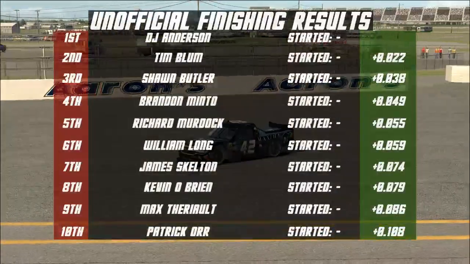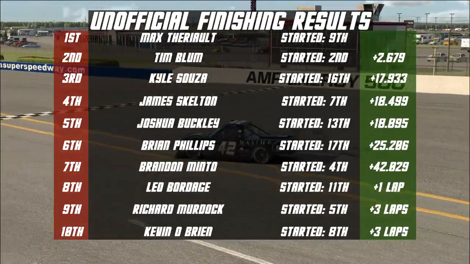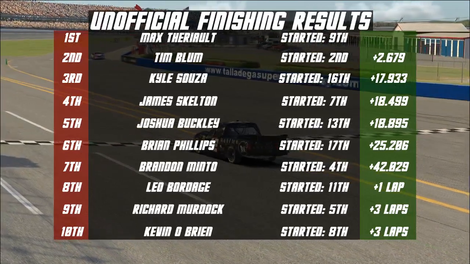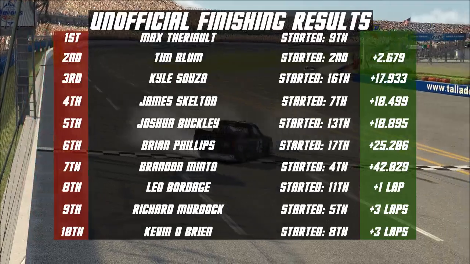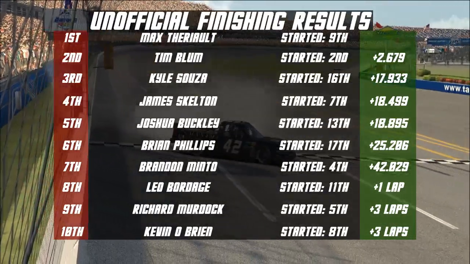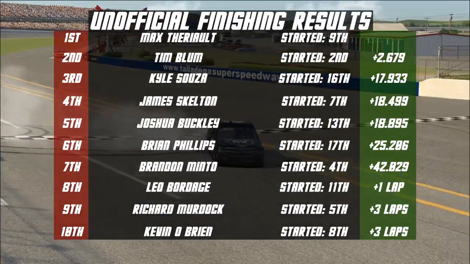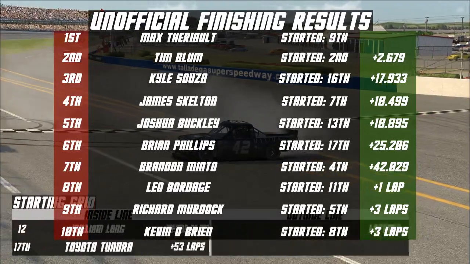Well, your finishing order here from this race is going to be Max Terrio finishing first, Tim Blum second again for the third time notably this season. Kyle Souza third. We'll get an interview with them in a few moments. James Skelton finishes fourth, fifth place. Joshua Buckley, Brian Phillips, Brendan Minto, Leo Bordage, Richard Murdoch, and Kevin O'Brien round out your top 10.